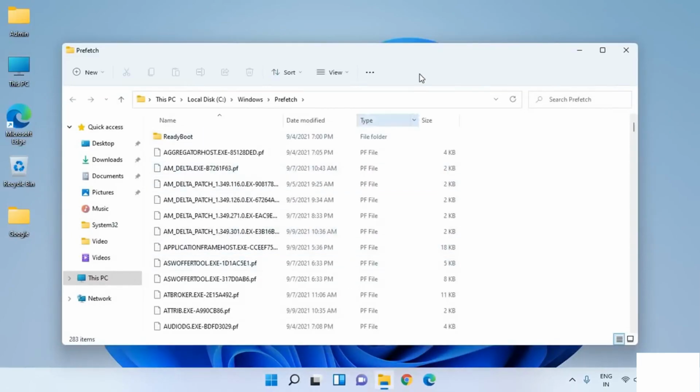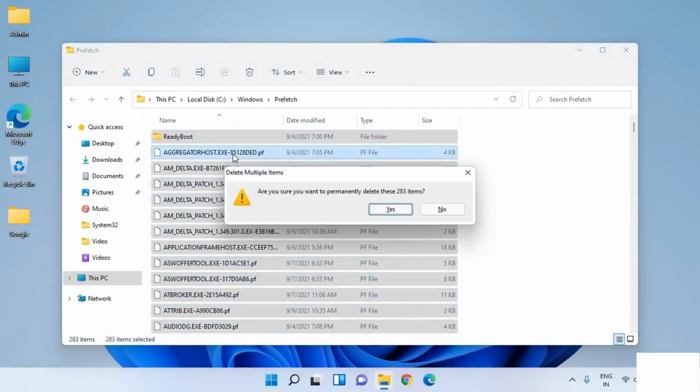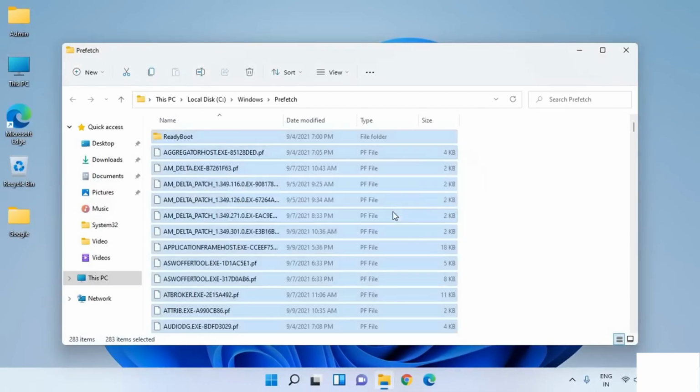Just select any of the files, press Control A, and it will select all files, and you just need to press Shift and Delete on the keyboard. Why are we pressing Shift and Delete? Just to permanently delete these junk cache files from the computer. Once you select that, just click on Yes and we will be able to delete this.